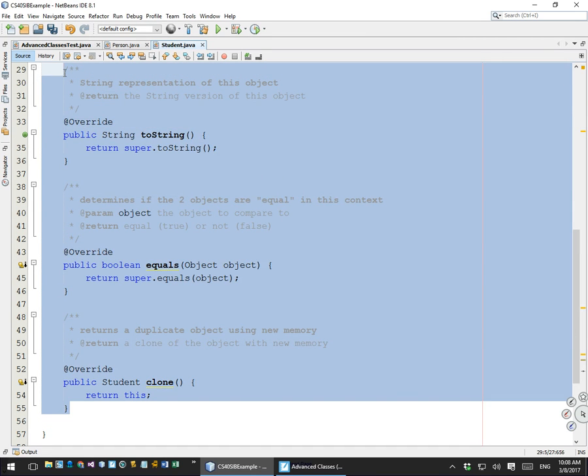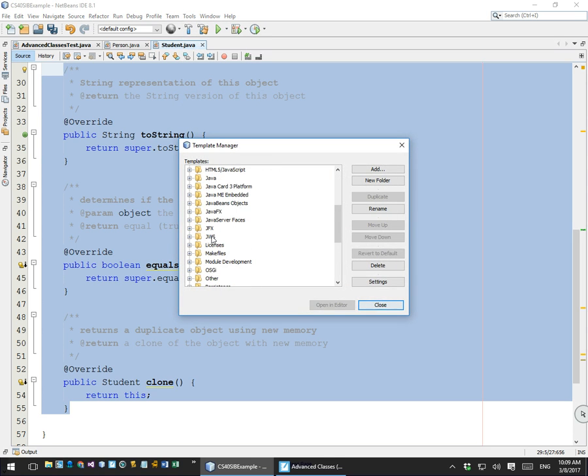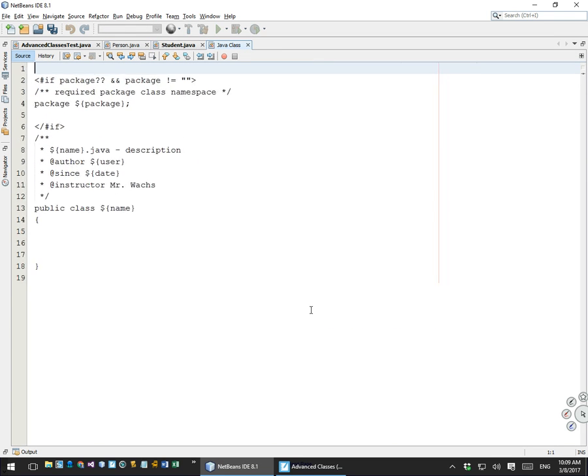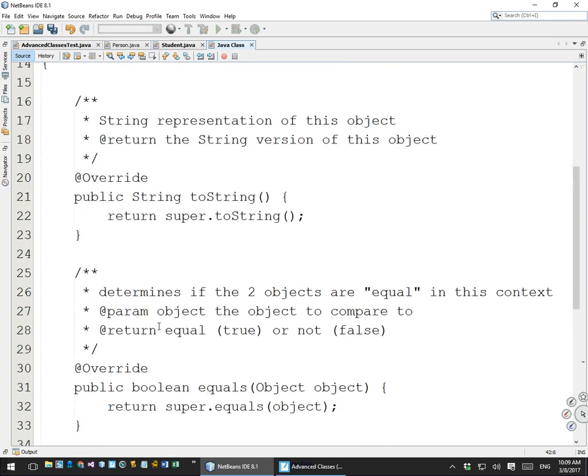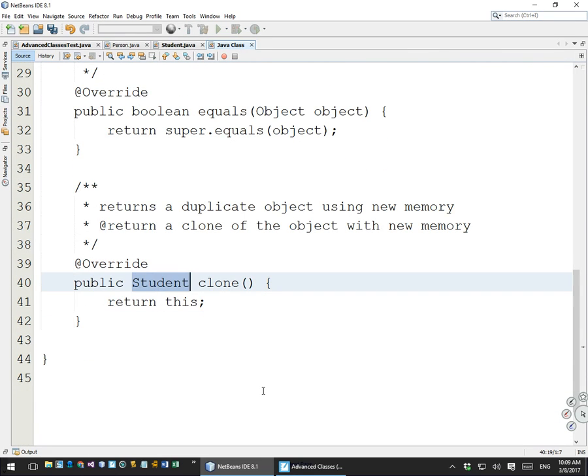So select all three, including the comments, copy it, go to Tools, Templates, go down to Java, Java class, and open it in the editor. Okay? So we had already done this, right? We had already put in some code into this template. So now we're going to go inside the class right here and paste in those three methods. So there they are.